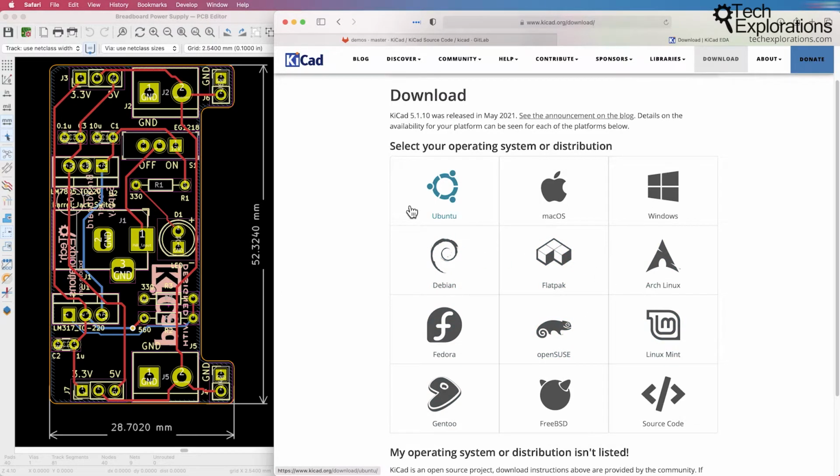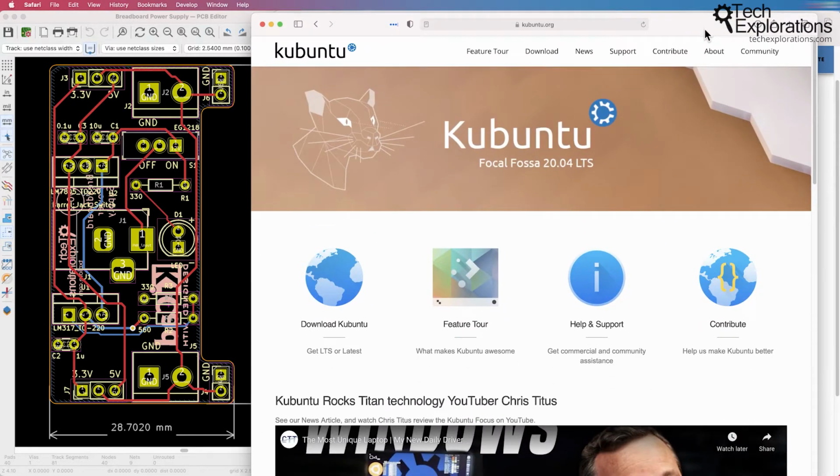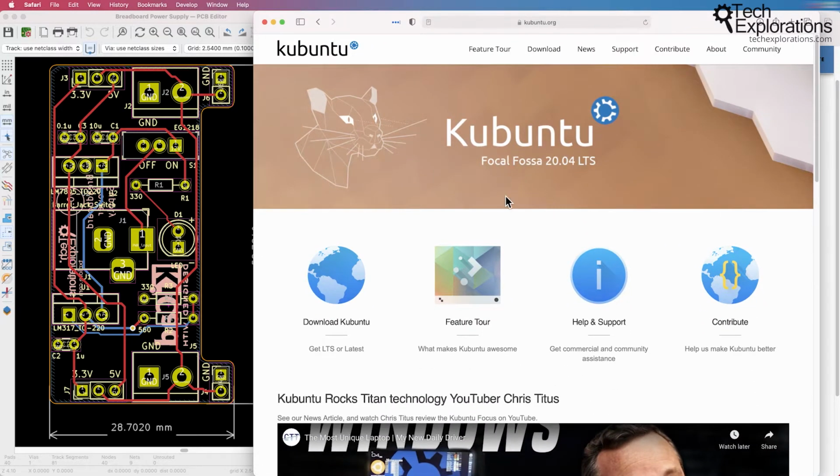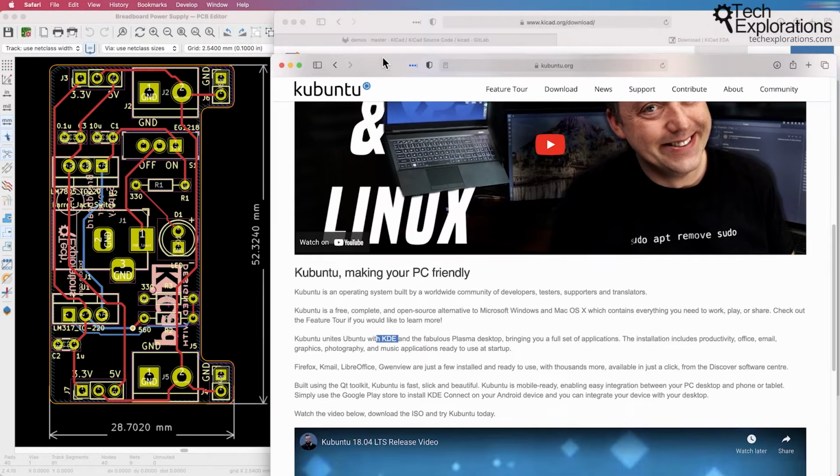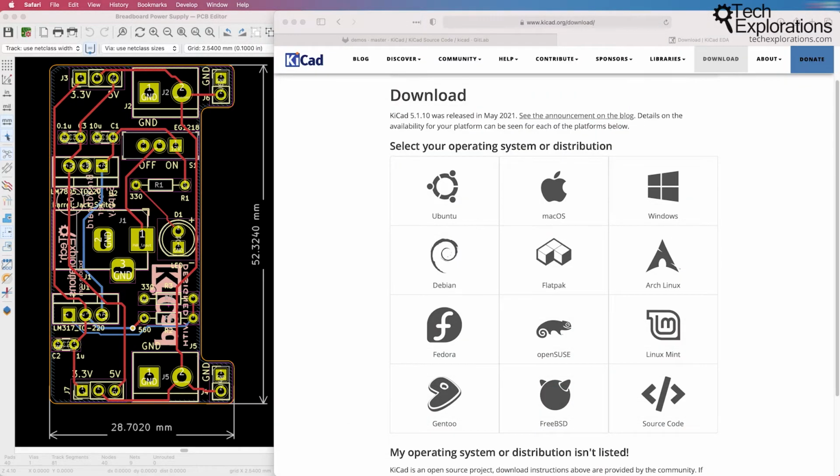I have tested and I frequently use KiCad on Mac OS. This is my primary operating system, but I'm also doing work on Windows and Kubuntu instead of Ubuntu. Kubuntu, if you're not familiar with it, is like Ubuntu, but it uses the KDE desktop. And I find that a much better experience than Ubuntu's weird user interface, but that's just personal preference.